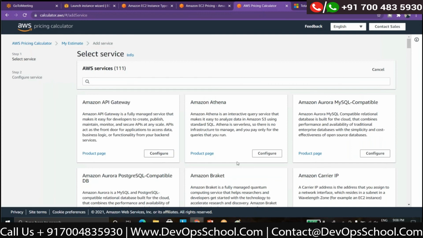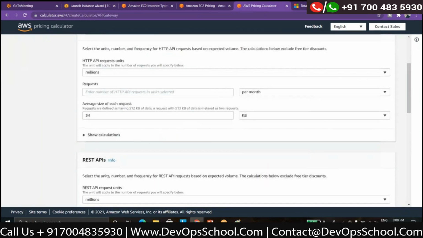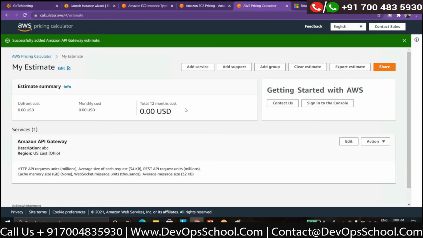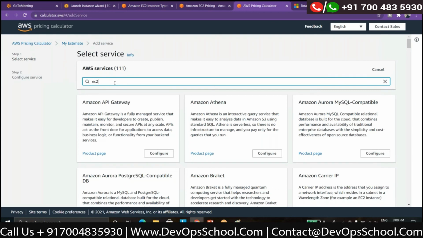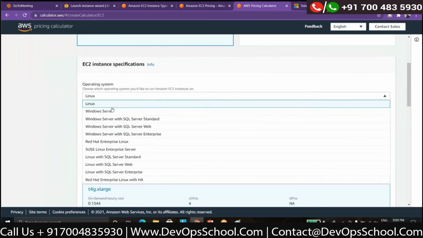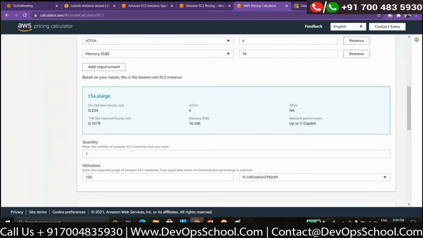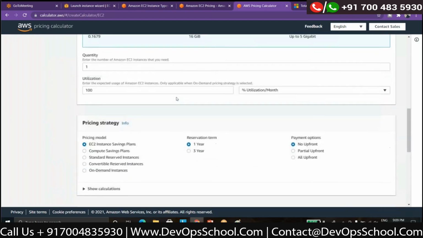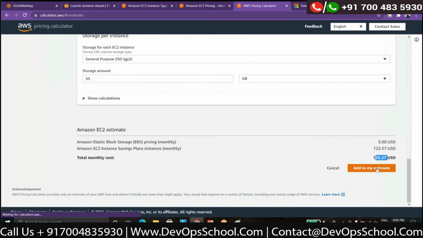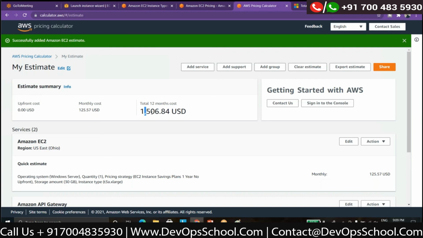So I think I have to select this. Let me select some services. You have to put details and everything here. Let me just put ABC as my estimate. Currently I'm not running any service. Add one more service, Amazon EC2. Linux box, let me do Windows server. So I'm selecting T3 large, quantity 1, pricing model, everything is there. Just selecting, $125 is the monthly cost. So the total for 12 months will be this one. Okay, so that's how we can create an estimate as well.